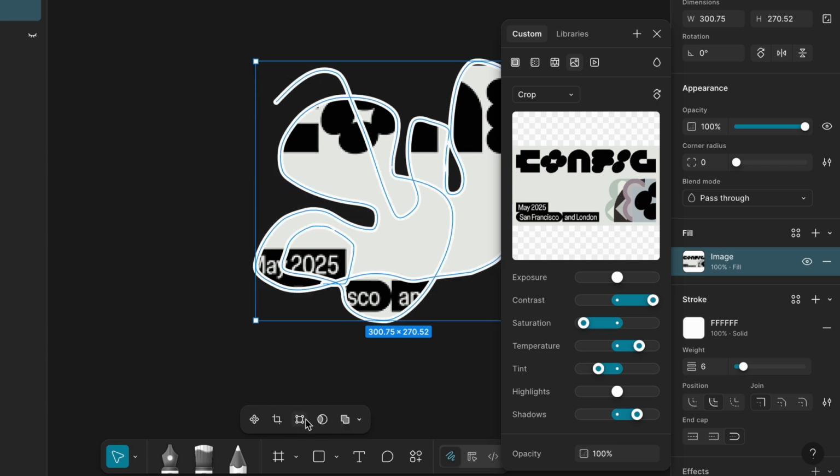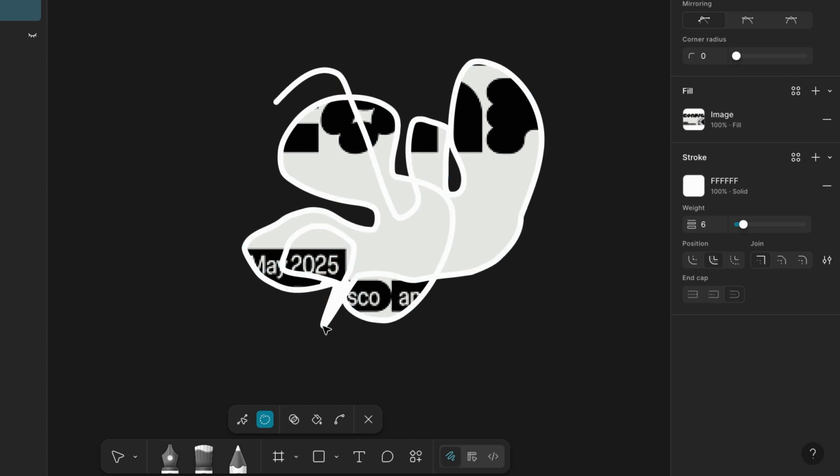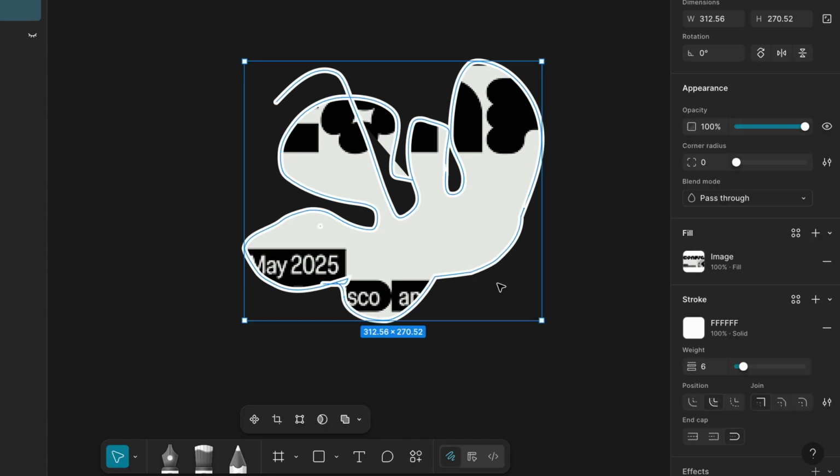3. Edit. Clicking this turns the shape into editable mode, revealing all the nodes or anchor points. You can now refine the shape freely. Lasso tool. This allows you to select multiple nodes at once. It's perfect for quick adjustments or deletions within complex shapes. Shape Builder tool. This is a powerful addition. Select the tool and draw over overlapping shapes. They'll merge together. It's especially helpful when creating custom icons or illustrations.